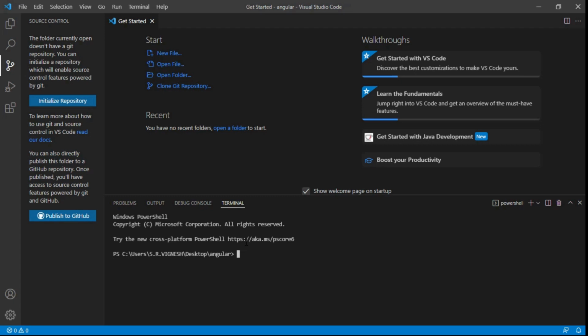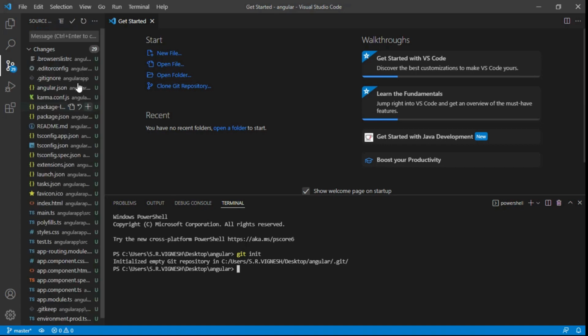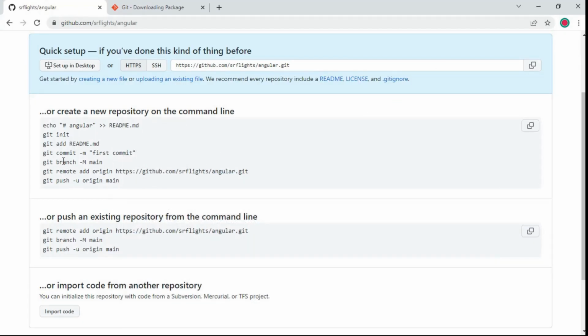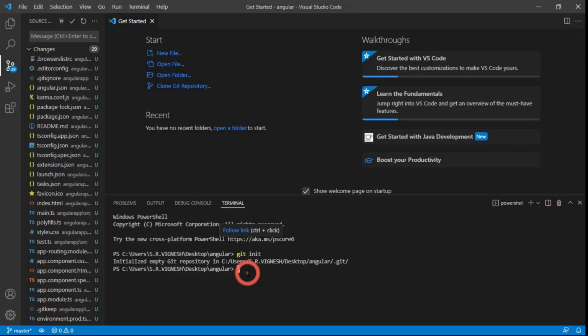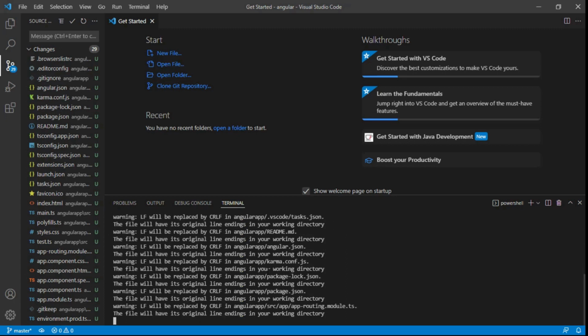Type git init for initialized empty Git repository. Here you can see all files are under changes in Git. Git add command is used to add file contents to the index, staging area. Type git add dot, the current content of the working tree to the staging area. It also prepares the staged content for the next commit. Here you can see staged changes and minimize it.